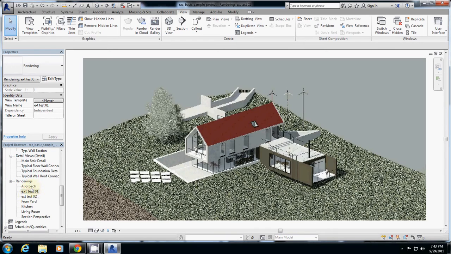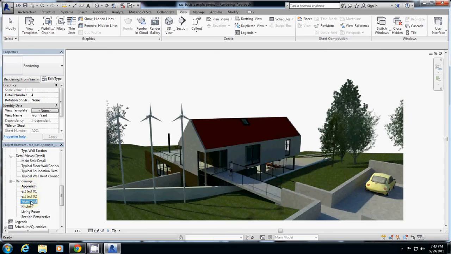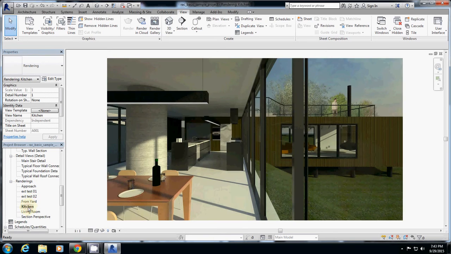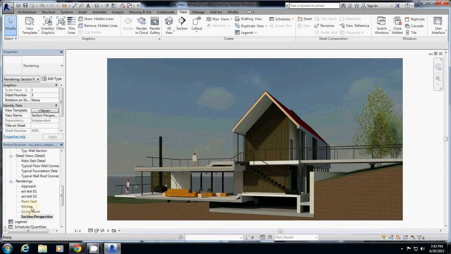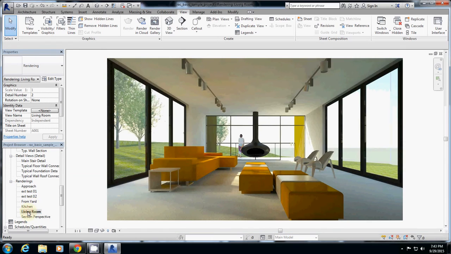Let's see some other examples that Revit Autodesk did. This one is approach, and from yard, kitchen, living room. You can think that this one is the best rendering you can get from Revit. Do you like it? I like the other one better. Yeah, if you do it with the best setting, you do have something like this. It just takes very, very long.